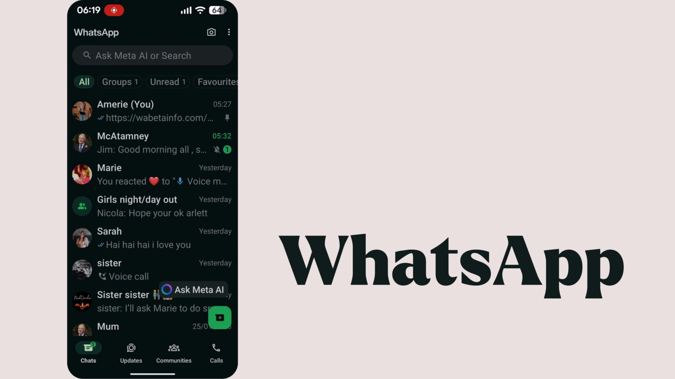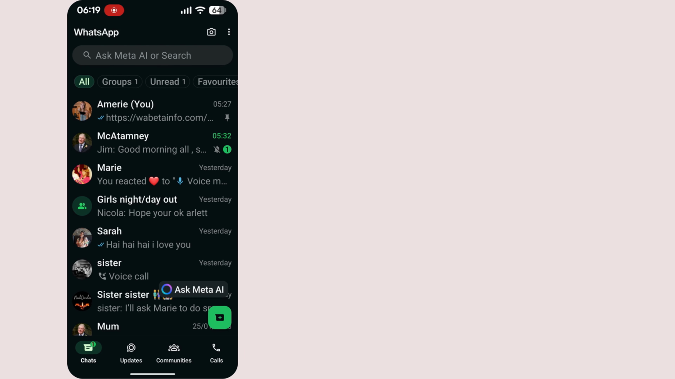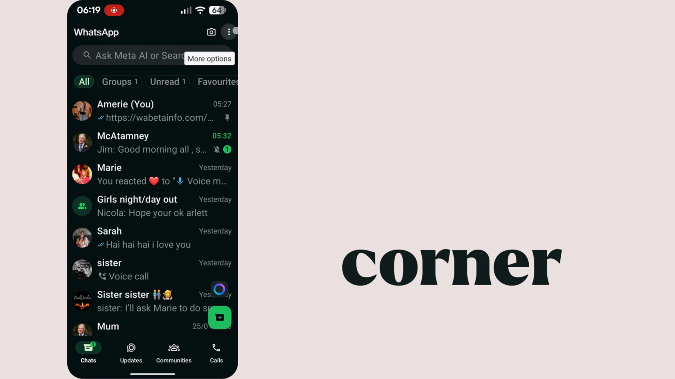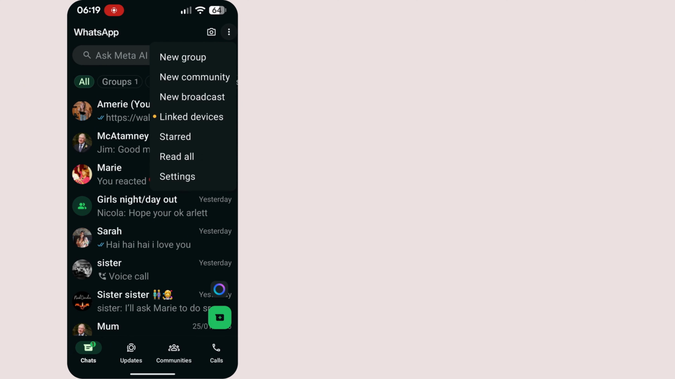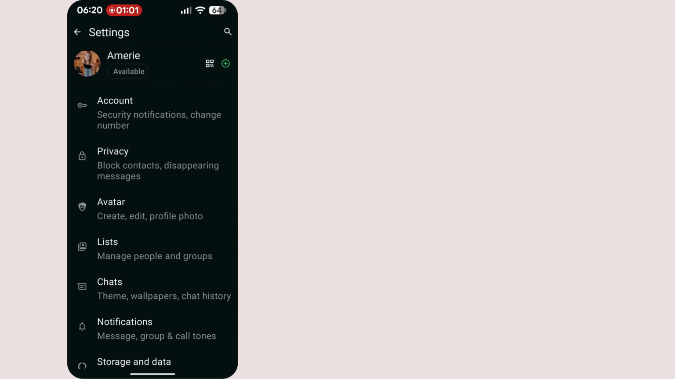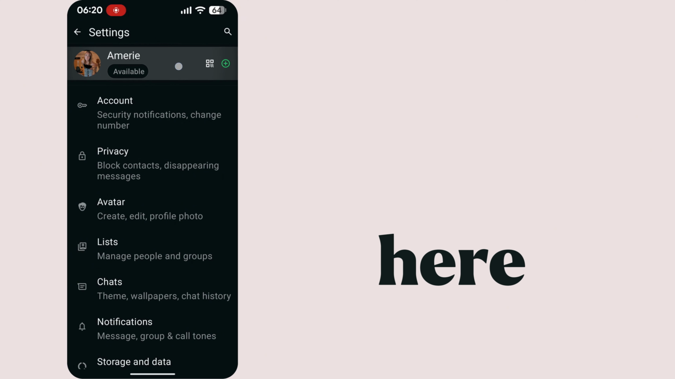Open WhatsApp. Tap on the three dots in the top right corner, and then tap on Settings. At the very top, you will see your profile. Tap in here.